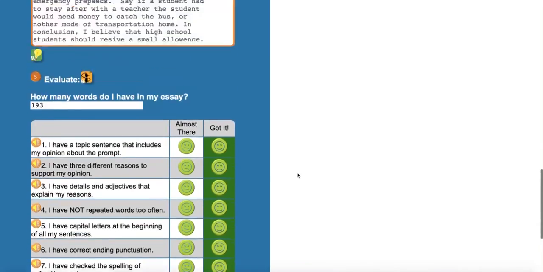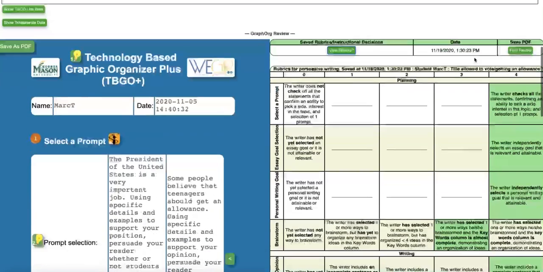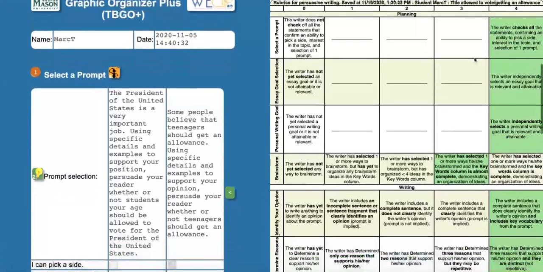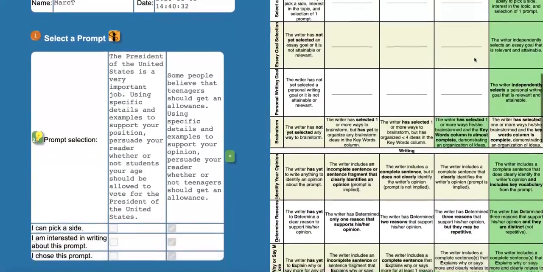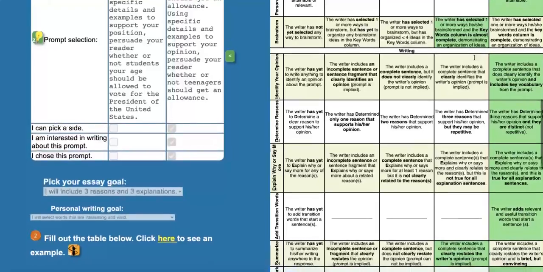After a quick scan of the student work, I can look at the analytic rubric for persuasive writing. This is where the teacher will score the student's writing and determine the next instructional steps. Now let's score the essay and see how Mark did. As you can see with the green colored boxes in the rubric, some items have already been scored by the teacher. The first two sections for planning and writing have been scored.